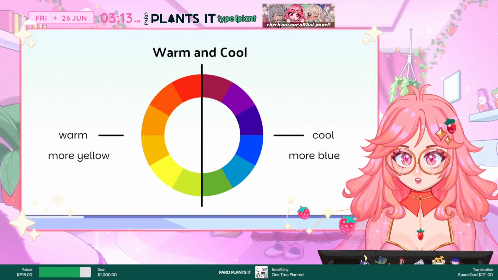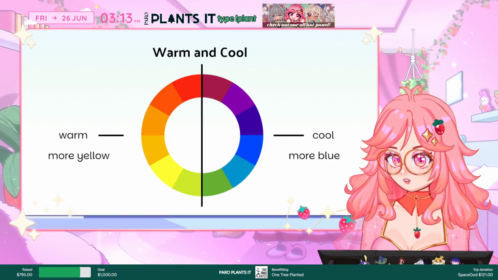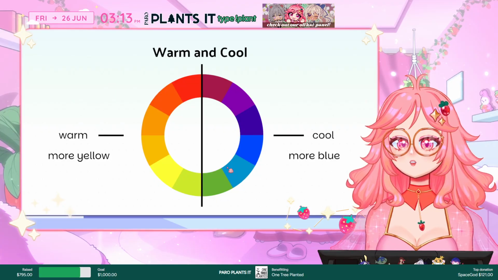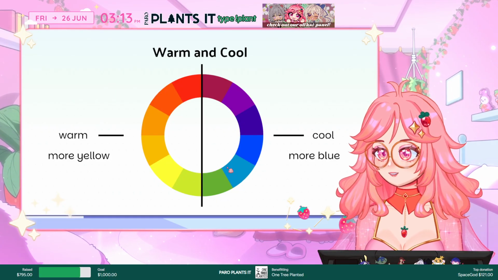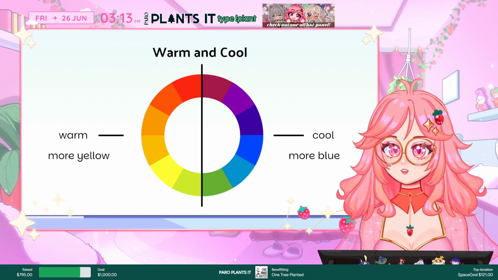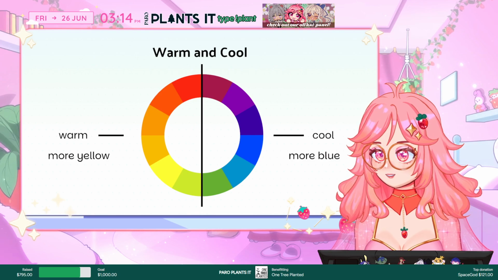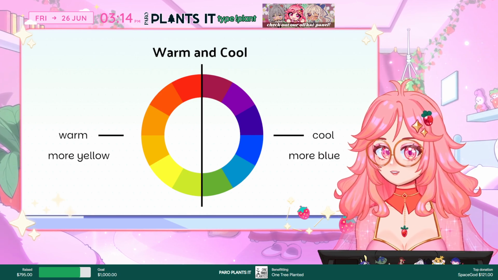The warm side of the color wheel tends more yellow and red. I forgot to put red. More red. Some people say more red. I argue a little bit more yellow, but again, contention, it's all subjective. Cools are more blue. I'm firmly on the team of cool colors tending more blue.